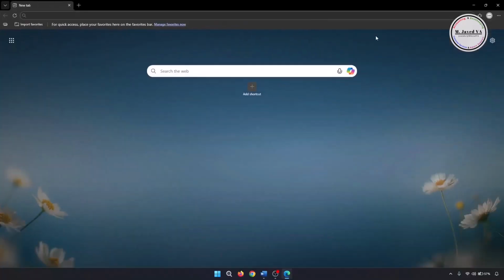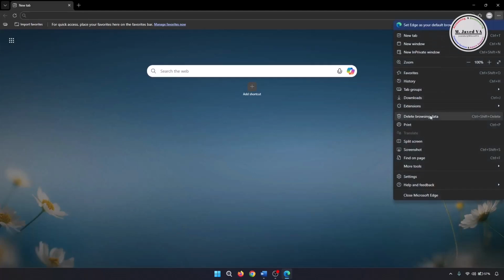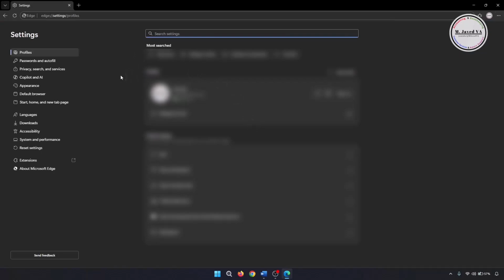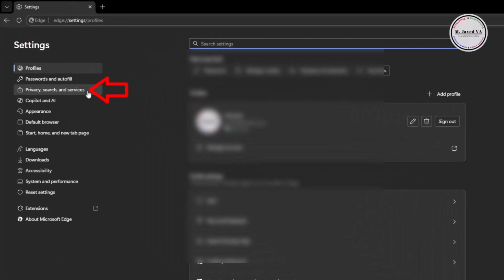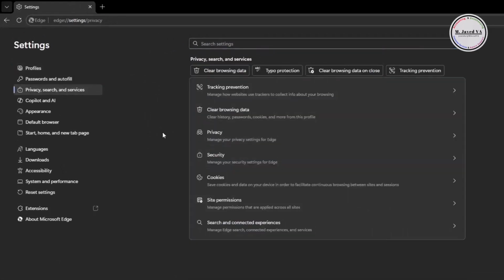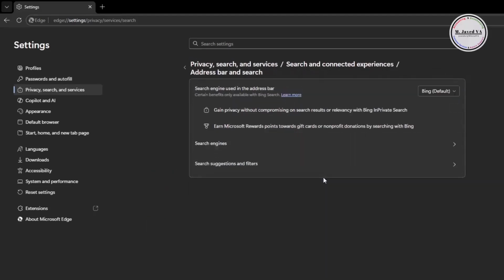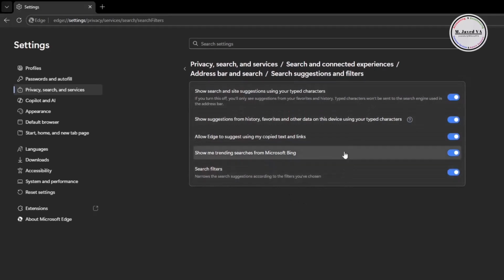So to stop it, click on the ellipsis icon and go to Settings. Here, under the Privacy, Search and Services tab, click on Search and Connected Experiences. Then on Address bar and Search. And then Search Suggestions and Filters. And here, turn off the third option, which is Allow Edge to suggest using my copied text and links.